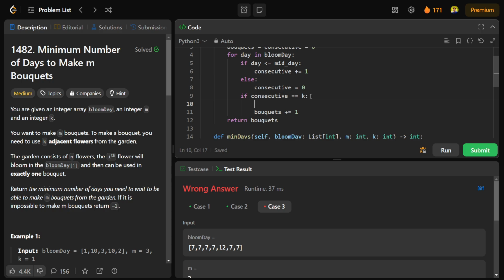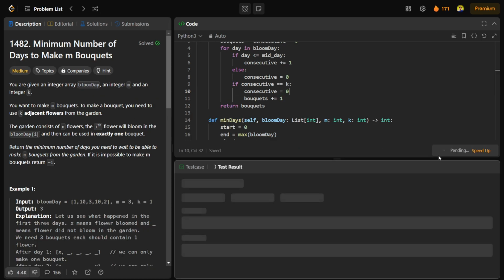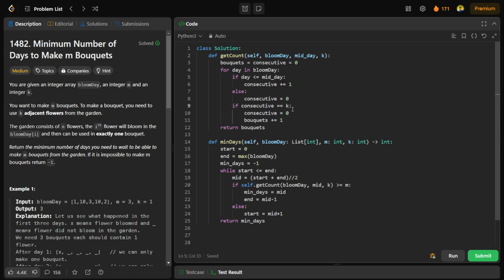Okay, I need to reset my consecutive count here, because if I've created a bouquet with k consecutive flowers, I need to make it 0. Let me compile it again. Let me make it small so you can at least look at it. What I'm trying to say is we are creating a bouquet with k consecutive flowers. So if I create one with the first k consecutive flowers, I need to use another k consecutive flowers, so I will be making it 0. Let me submit this code and see whether it is running fine or not.